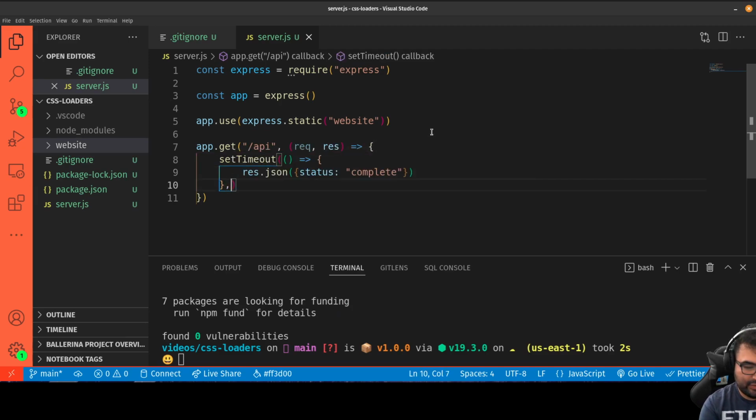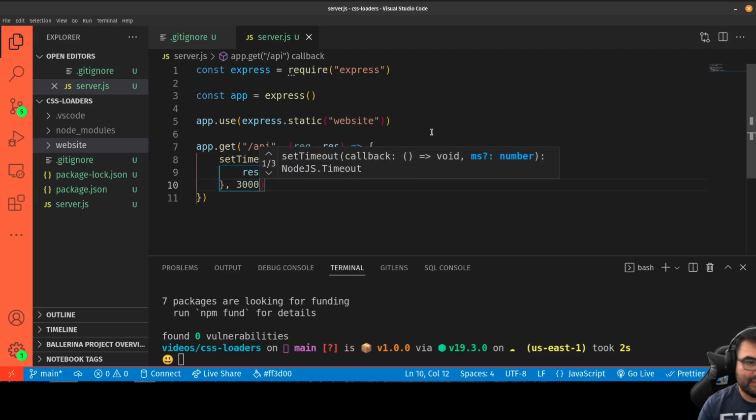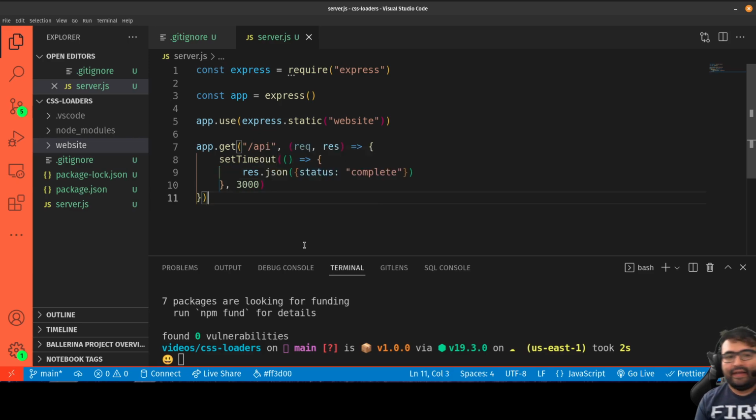Now, how long is it going to take to do that? We'll say 3 seconds, so 3,000 milliseconds. That's the whole endpoint. Essentially the request comes in, it waits 3 seconds, and then responds, which is a long time to respond. And again, we don't want the user to just think that the page is hanging.